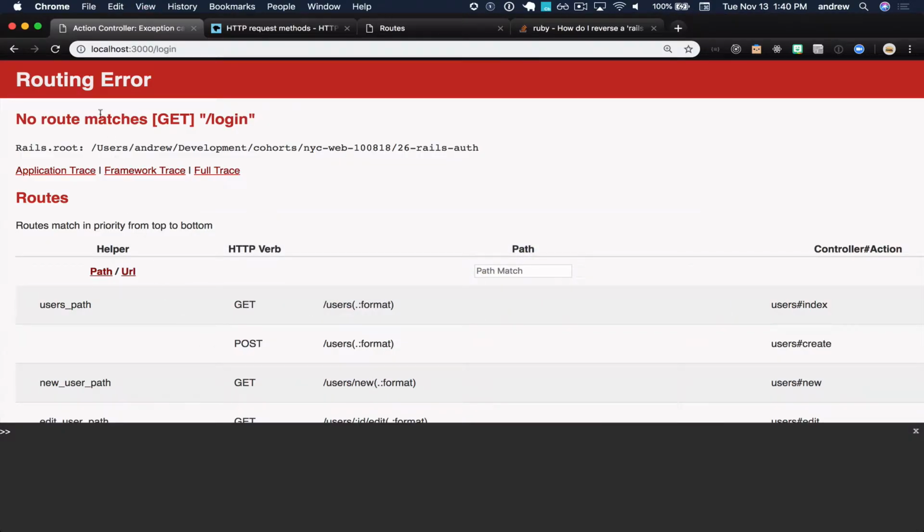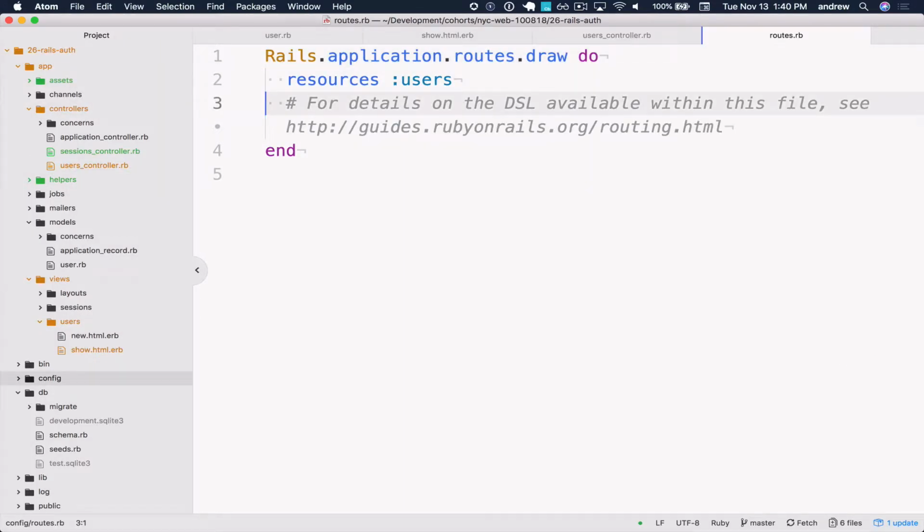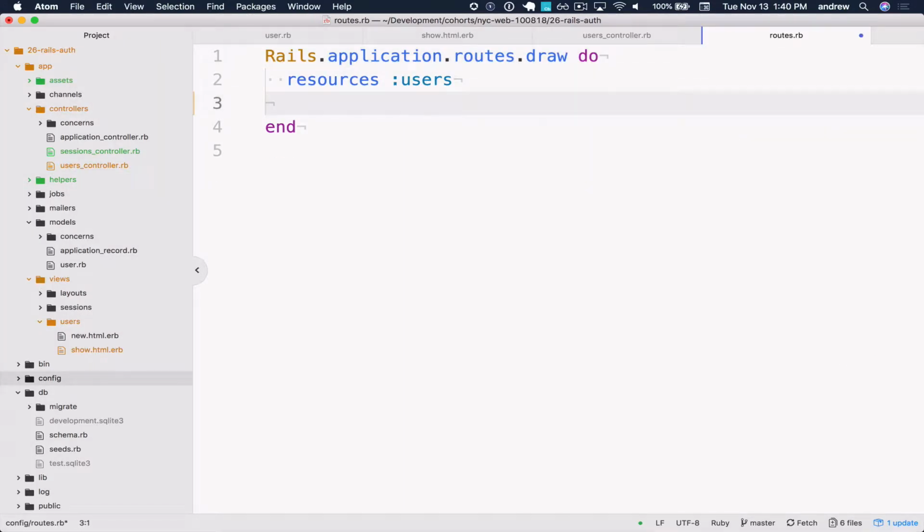What is this telling me? How do I fix this? Create a route. Routes.rb. Now, here's the thing. I could use resources, but then the URL looks like sessions/new. I think it makes a little more sense to make this route just /login. So what I'm going to do is create a custom route.